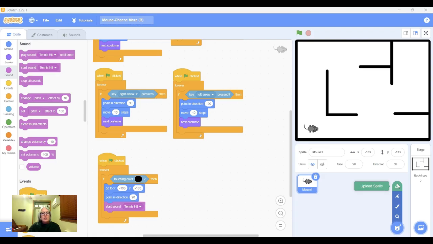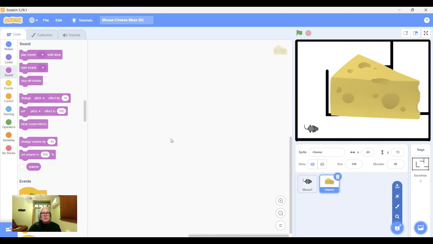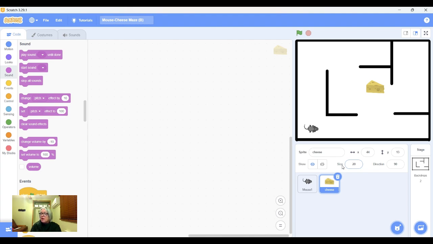I'm going to upload my sprite, go to my downloads, and here's my cheese. It's gigantic, but that was a free download from Pixabay, and it uploads and there it is in my Scratch window. Obviously, the first thing we need to do is change the size. I don't think 50% is going to cut it. Let's try 20%. That's not bad.